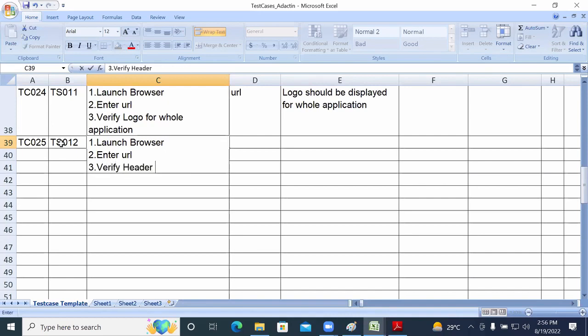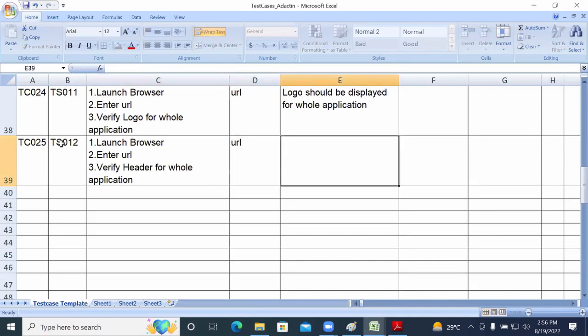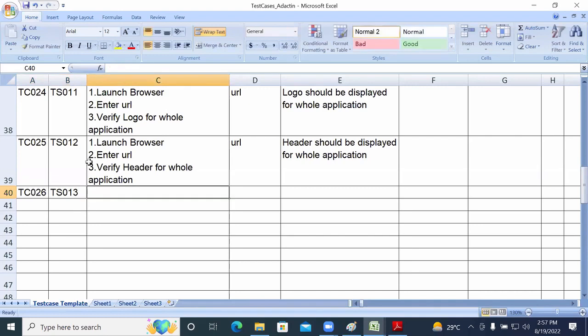Verify header for the whole application. Okay. What is the test data? URL. Expected result? Header should be displayed for the whole application. Okay, done. And then TC026. Okay, TS013. What is that 13?